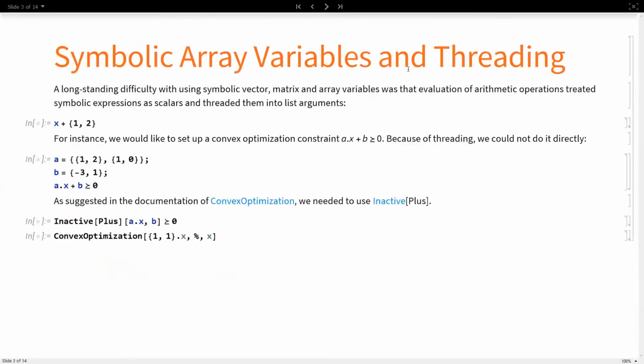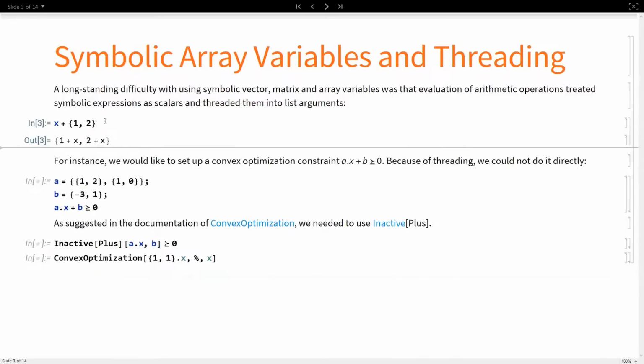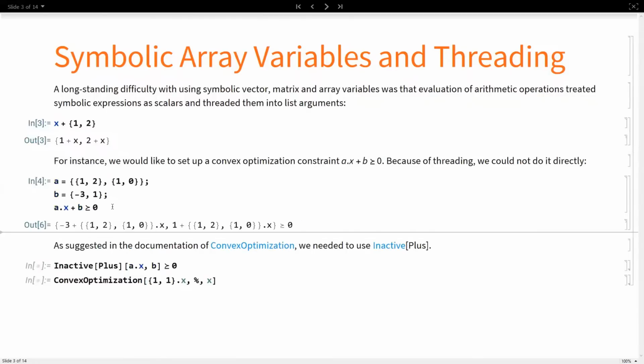So let me start with symbolic array variables and threading. A long-standing difficulty with using symbolic vector, matrix, and array variables was that evaluation of arithmetic operations treated symbolic expressions as scalars and threaded them into list arguments. So for instance, if we add x to a list, x gets threaded into list elements. If we would like to set up a convex optimization constraint a dot x plus b vector greater or equal 0, because of threading, we were not able to do it directly.